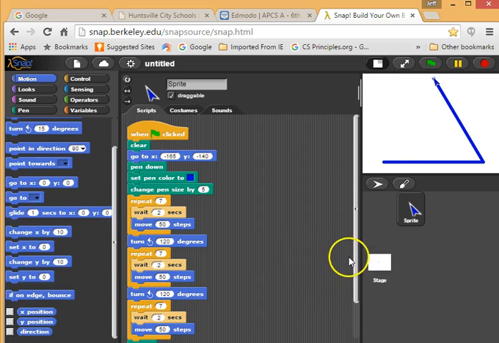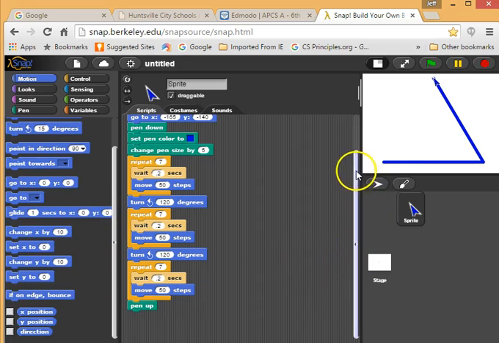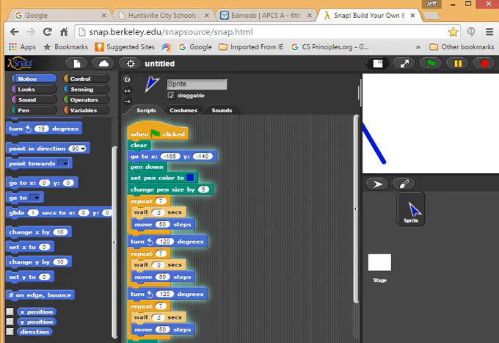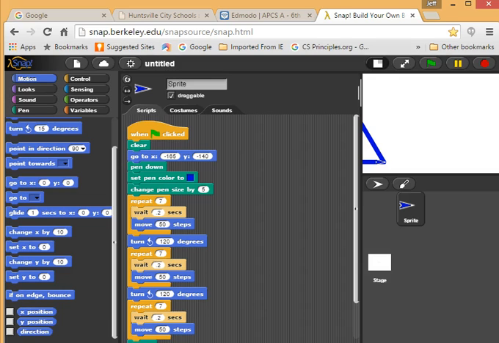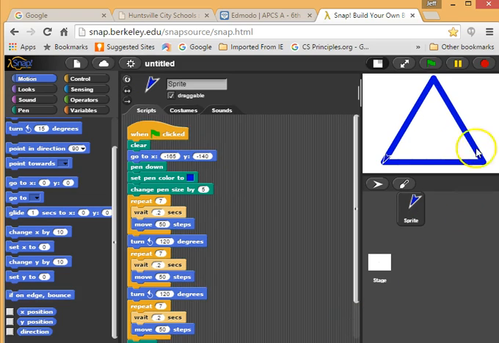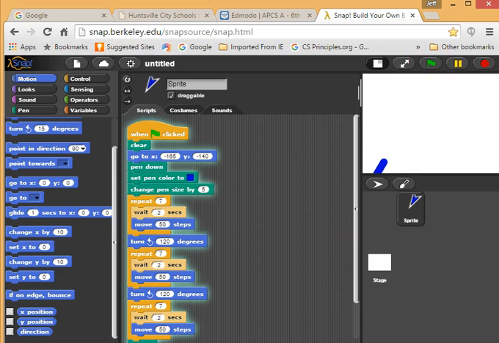I can move the thing down if I want to see the rest of the code. But now if I click the green flag, what happened? Who knows? Maybe if I just click the green flag again. Whew! But wait a minute. If I click the green flag again, what's happening? It's like going off the screen.